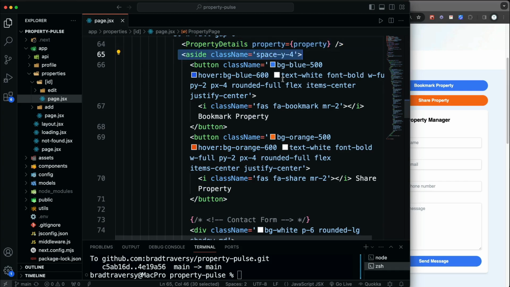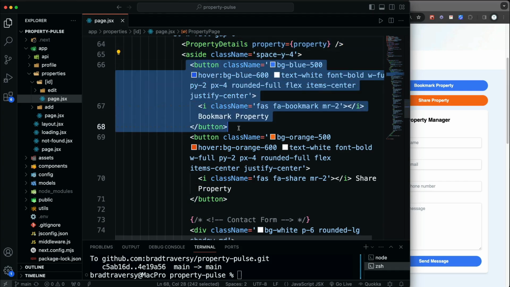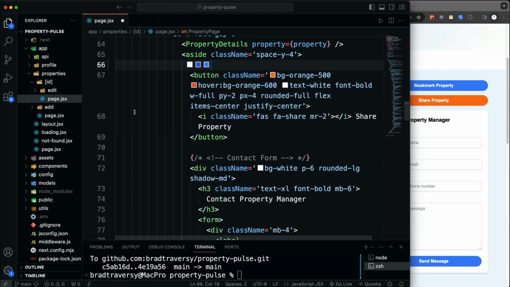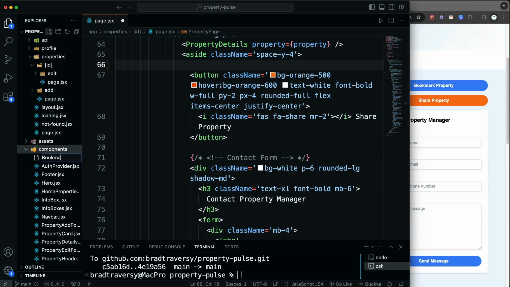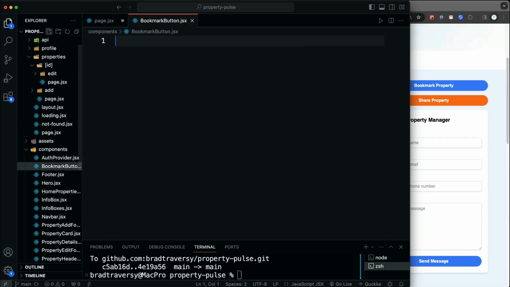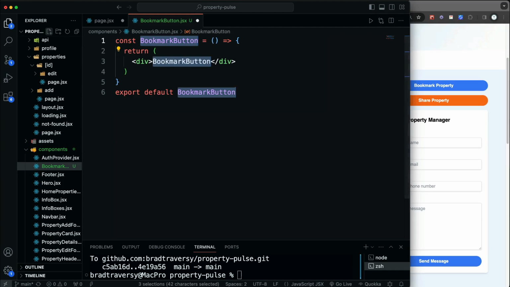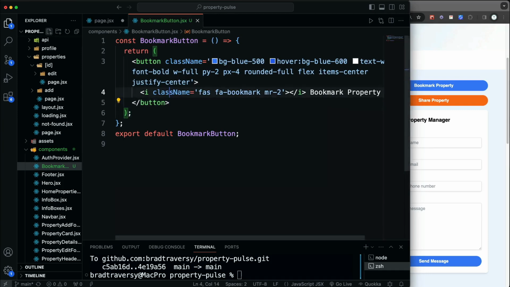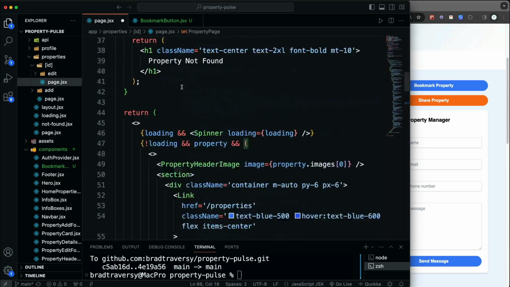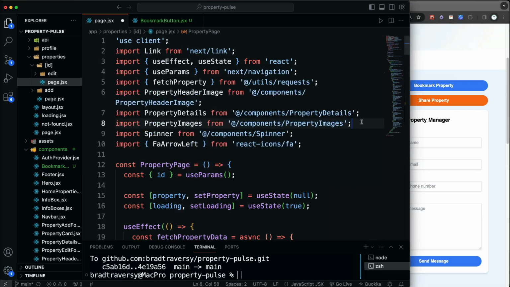So we'll leave this aside here, and then let's just take this button and cut it, and then let's create a component called bookmark button.jsx and RAFCE bookmark button, and then we're going to put what we just cut out right here, and then we can go, yeah, we do have an icon to bring in. We'll do that in a second, but let's bring this in here.